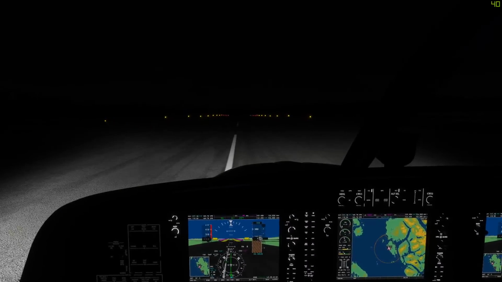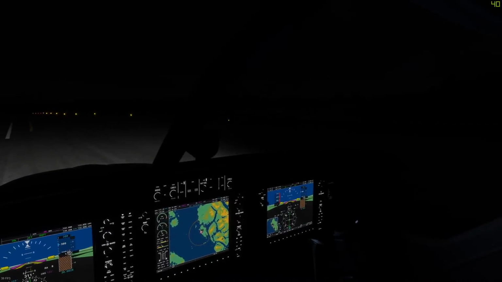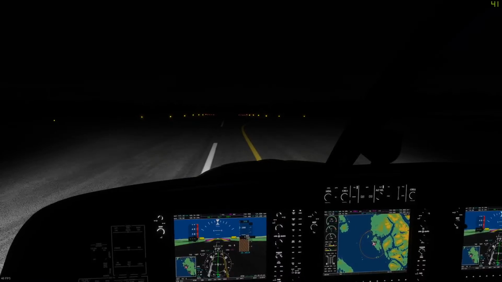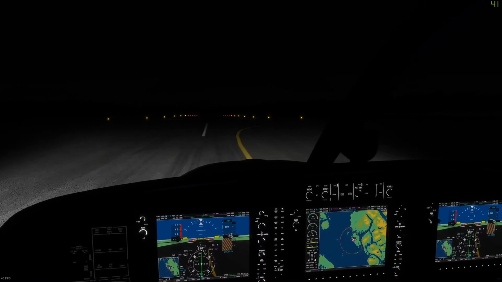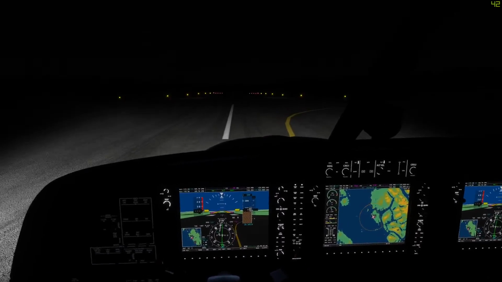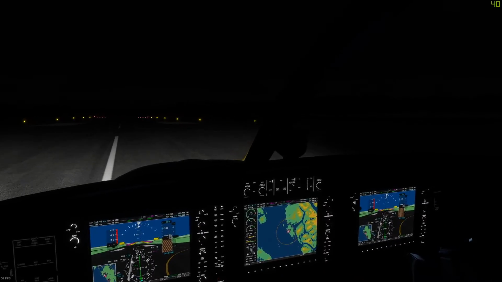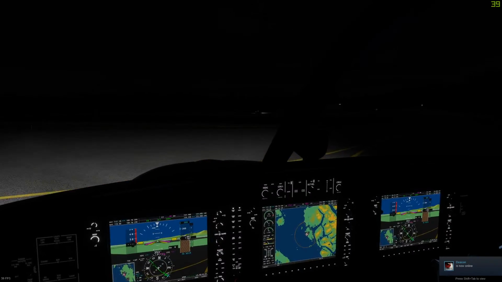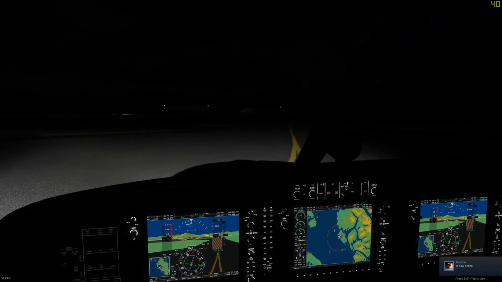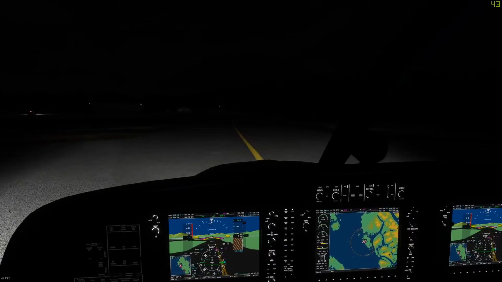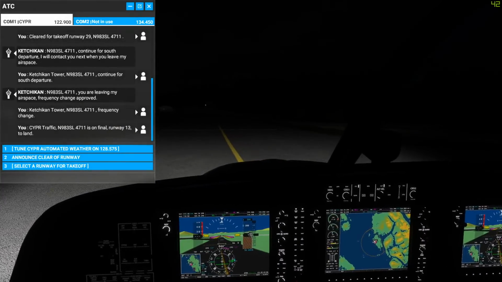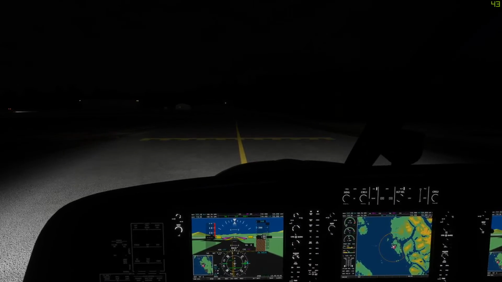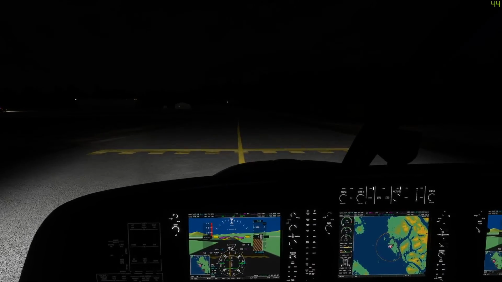Right, taxiway Bravo is coming up, so I'm just going to take some of the speed off. Landings and taxis, sorry, landings and strobes are off. I'm going to report clear of the runway. Charlie Yankee Papa Romeo traffic and 983 SL 4711 is clear of the runway.